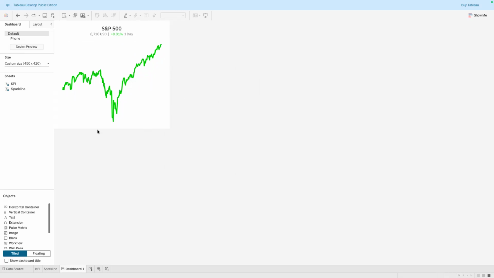So this is kind of like how our Sparkline is looking for the S&P 500. So you can see, it's at what, $6,715 in terms of the closing price for October, as at October 3rd, 2025, right? So we can see that there.